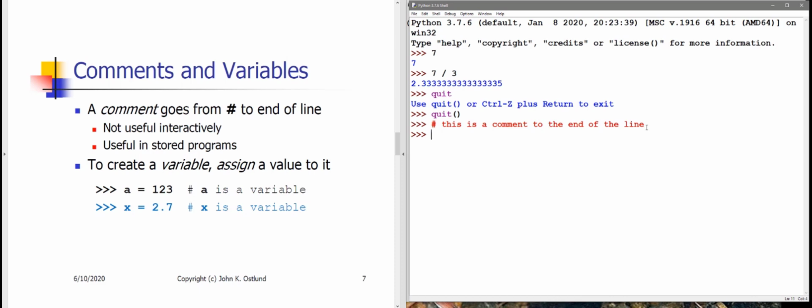So that in and of itself is not very useful, but I might, in a program that I have stored in a file, say something like A gets 123 and then comment that A is a variable, and I might say X gets 2.7 and then comment that X is a variable. Now these comments also are not really very beneficial. It would be more useful for me to say what this value 123 stored into A actually means. But this is illustrating the idea of commenting code.